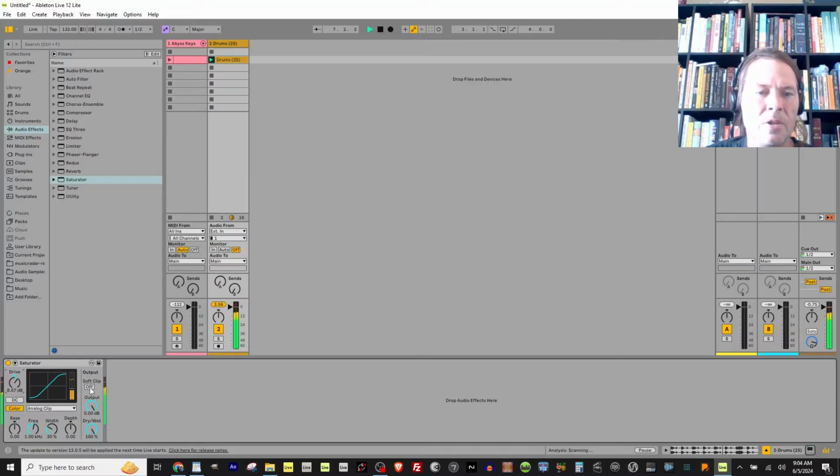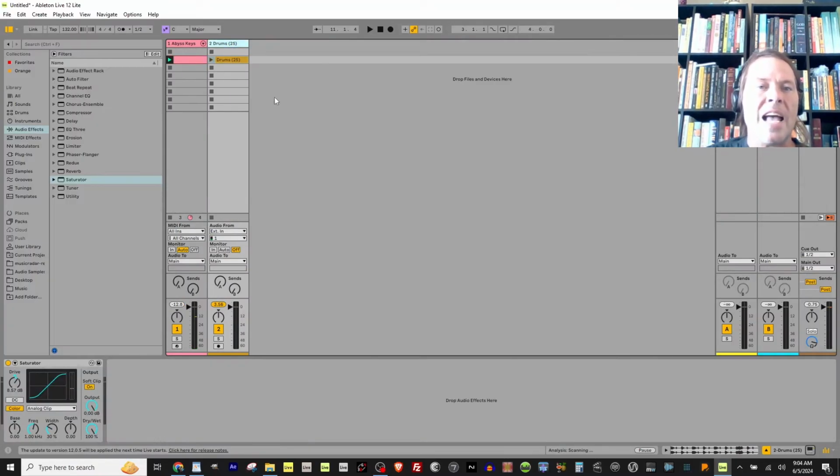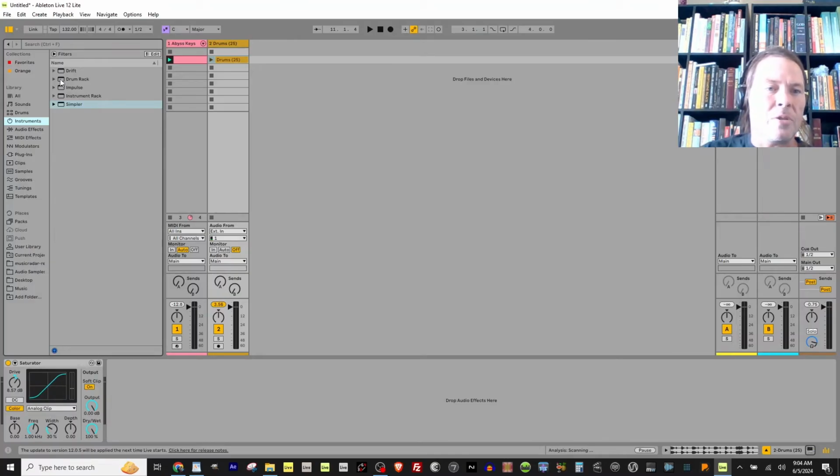Give it some pump. Give it a little soft clip so it doesn't clip. Okay, so we've already got our first little piece of stuff going on. Let's just say we don't want to use a drum loop and we want to add our own drums, right? We want to play our own drums. Well, there are a few ways to do this, okay?